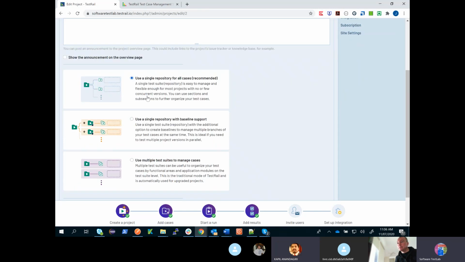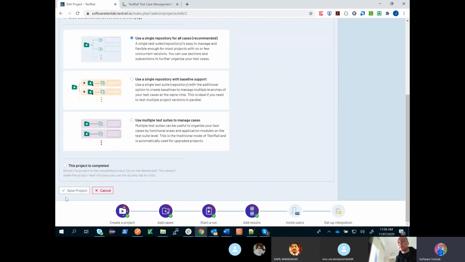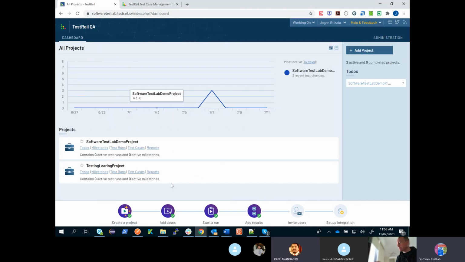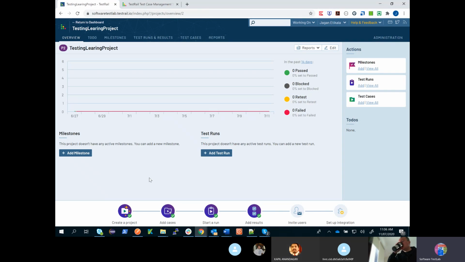So we created the project, that's it, nothing more than that. That's what we are seeing on the dashboard. Now, testing learning project, let's go inside it.